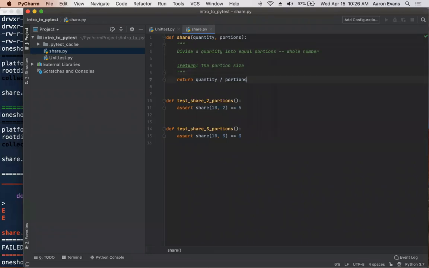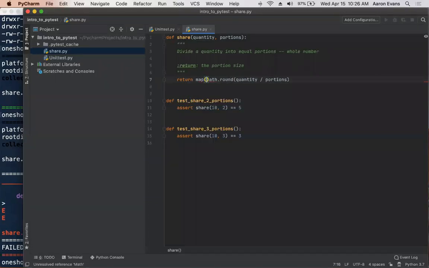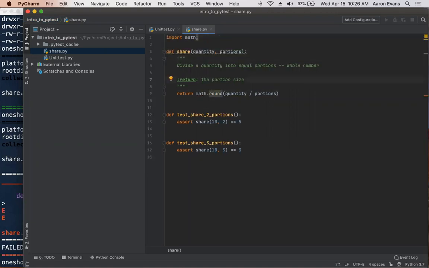What do I need to do to solve that? Well, I can do this. I can do math.round, but not capital Math, lowercase math. All right. And then I'll need to import math here. Math is a built-in module or library for Python. Now it's time to Google. How do I run a Pytest?